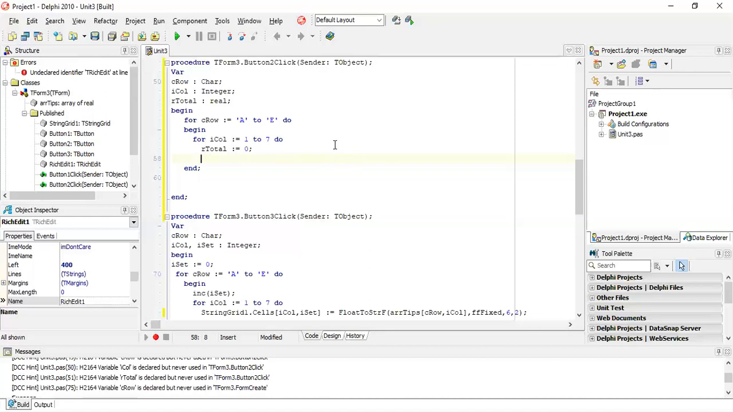So let's say R total is going to be R total, because we've set it to 0, R total, and then we are going to add the values in our array. Array tips, it's only one. Array tips, and then we've got 0 in our array, 0, and then we've got I call for our columns.